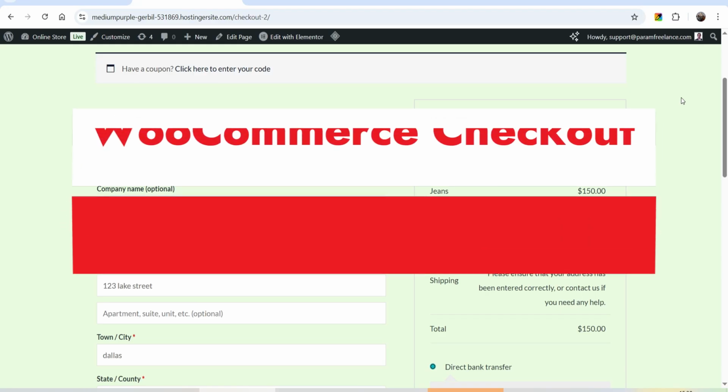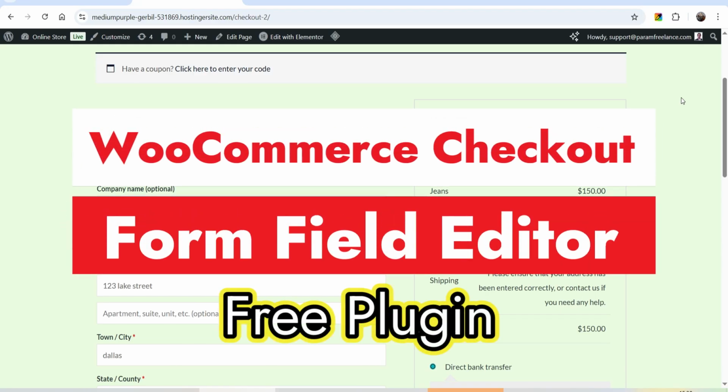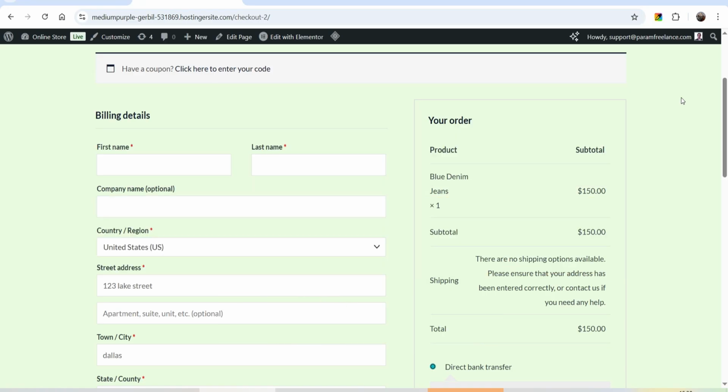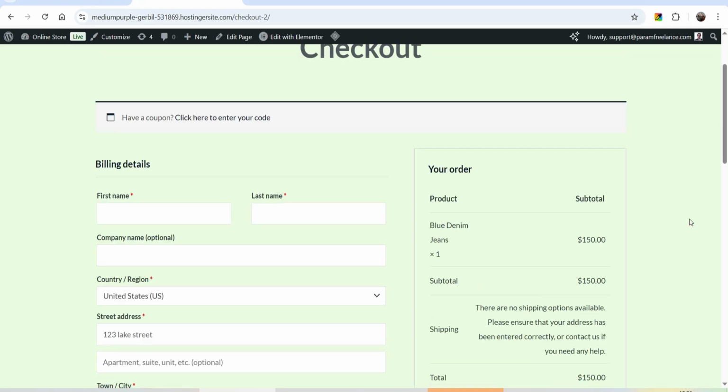In this video, I'm going to show you how you can manage the checkout form fields in a WooCommerce website. I'm going to install a free plugin and I'll show you how you can add custom fields in the checkout form. If you want to disable or delete any default checkout form field, you can do that also. Let me show you an example.